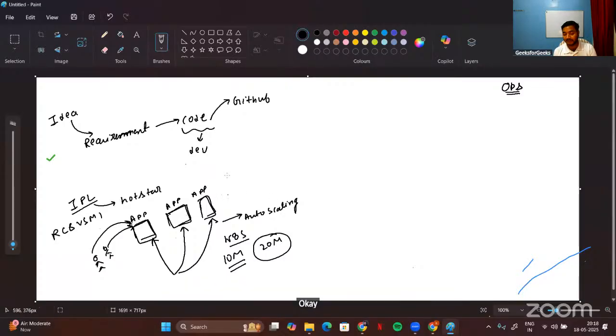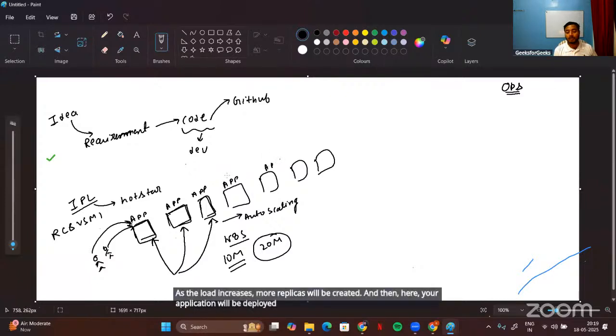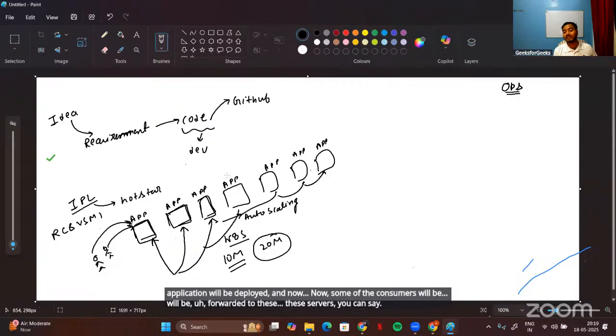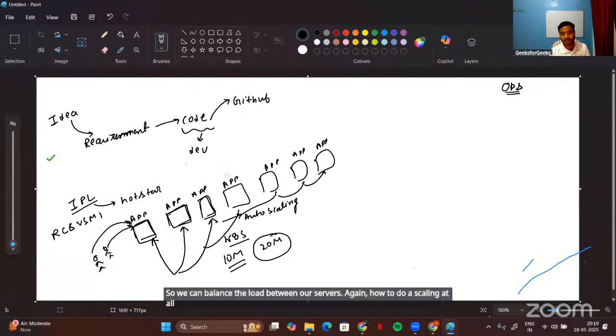Okay. Auto scaling will launch more copies of your servers behind the scene dynamically. As the load increases, more replicas will be created. And then here your application will be deployed. And now some of the consumers will be forwarded to these servers, you can say. So we can balance the load between our servers. Again, how to do the scaling and all, it will come under Kubernetes. We will discuss Kubernetes as well. It will be a part of your DevOps umbrella.